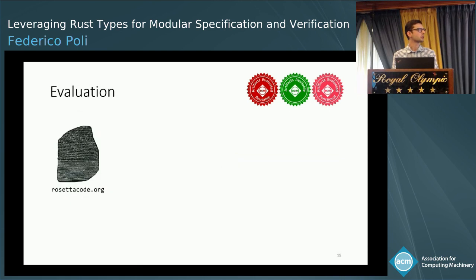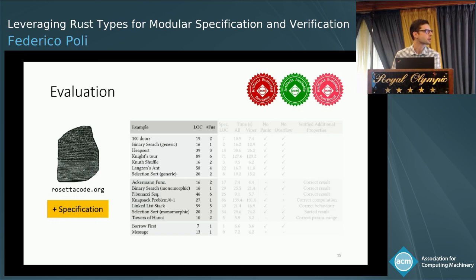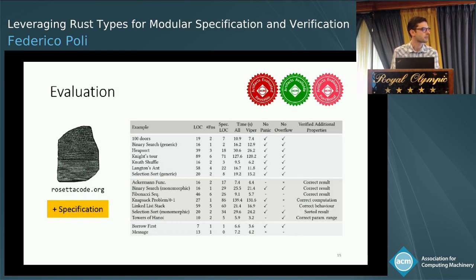In the second evaluation, we took some examples from the Rosetta Code website, some binary search and other algorithms. And in this case, we added a functional specification. So we added a contract to specify what the function does. And we checked them with our tool. We report in this table how many lines of code and how many functions are in each program. We report how many lines of specification we added to each example. And we measured how long it takes for Viper to verify this example. So these are the properties that we verified.